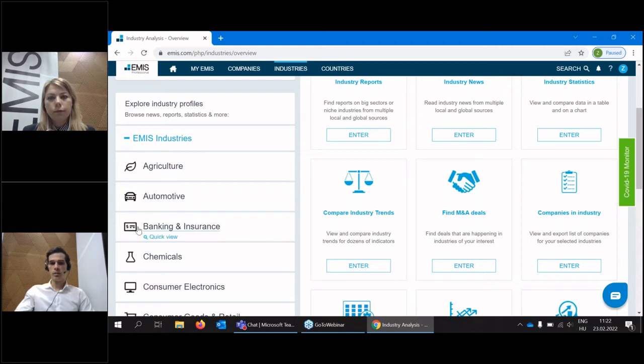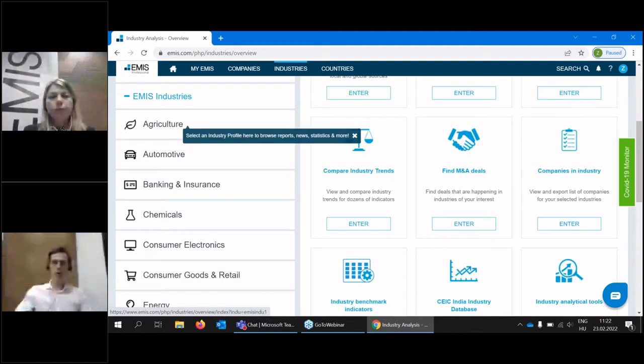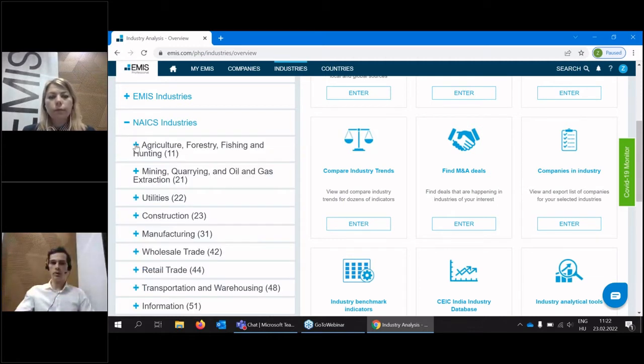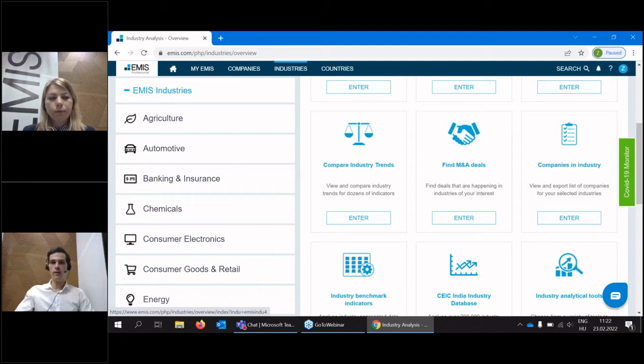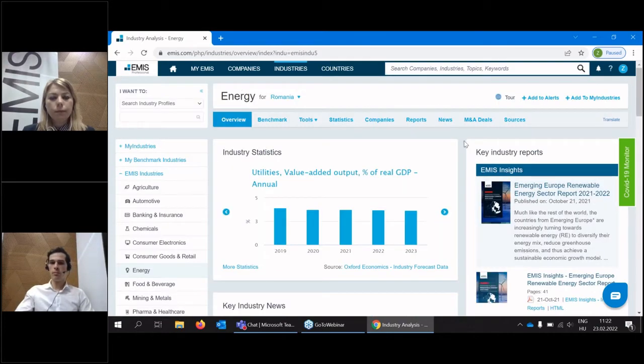There is a short list that includes the big sectors, as you can see here, but you can choose from a detailed list of industry sectors and subsectors as well. So here there is energy, and now I'm going into the overview of the energy sector in Romania. On this page, we display the most important and fresh content for the chosen sector and country.